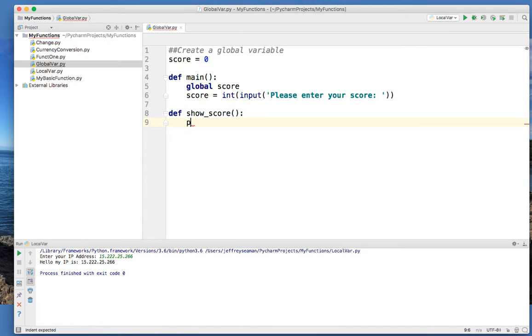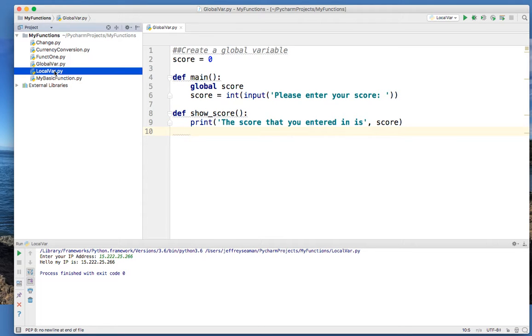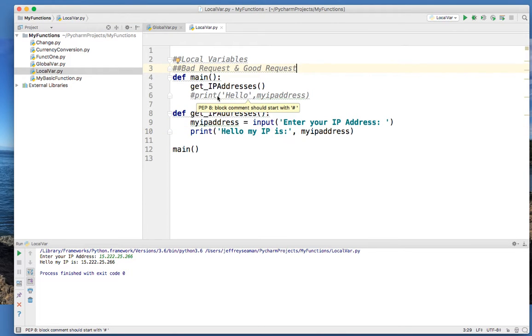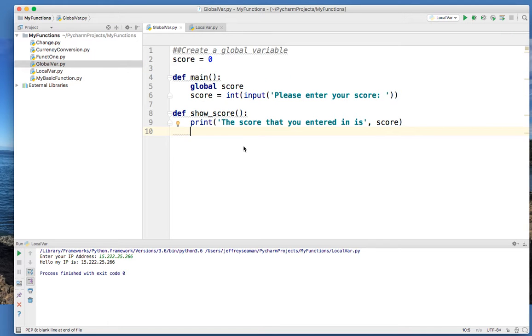Okay, and then we're going to do print, and here we're going to say the score that you entered in is, and we have that, comma, and we're going to put score. Now if you remember when we used the low variable, we couldn't do it when it was up here. So now we need to call this function down here. So we could do show score.